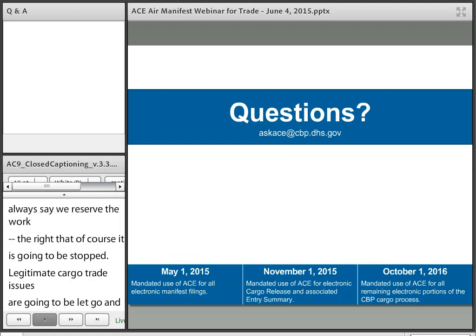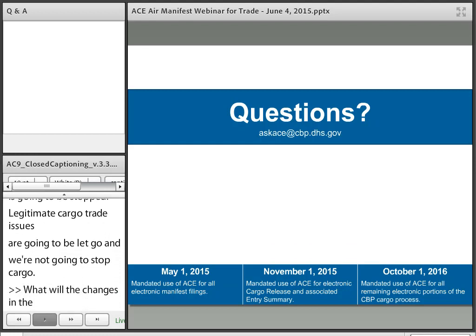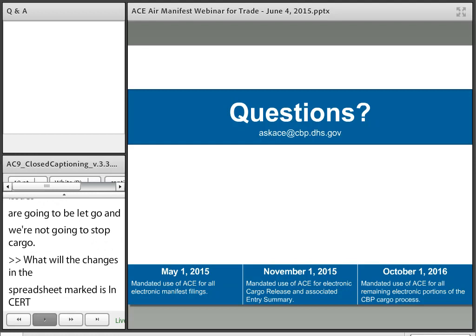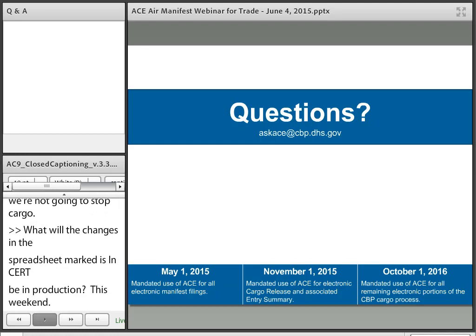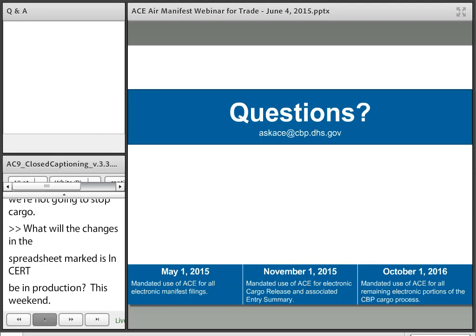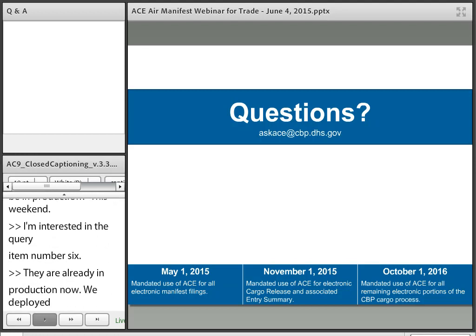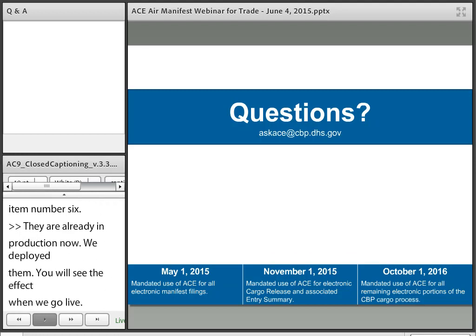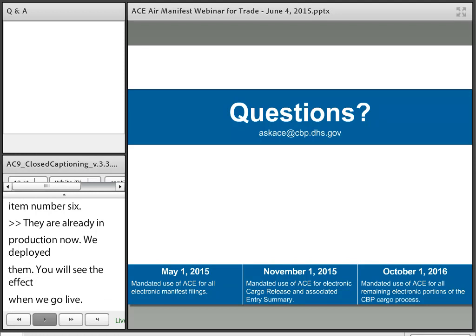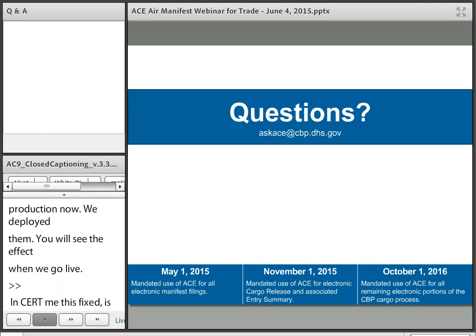When will the changes in the spreadsheet marked as insert be in production? This weekend. I am interested in the fix to FSQ query item number 6. They're already in production now. We deployed them. You'll see the effect when we go live. Right, correct, that's what I meant. So CERT means it's fixed, it's deployed, and we have tested it in CERT. It worked with our trading partners that are testing with us, and so it is ready to go.